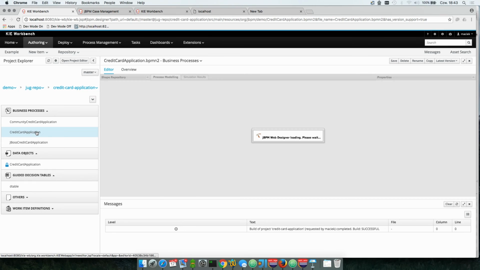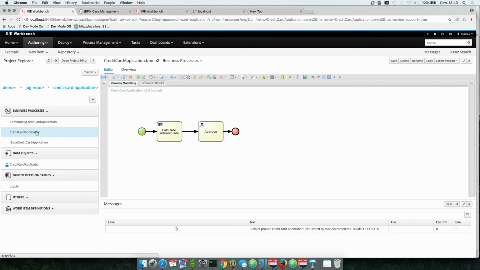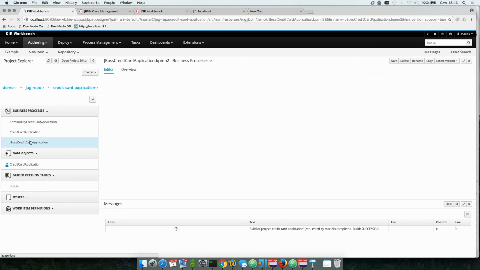And then we have the processes. A very simple one, just the rule execution plus the user interaction to make sure that whenever we place the request for credit card, we calculate the interest rate, we ask someone to actually approve it if it's okay or not. And then we will have a different set of types of credit cards. So then we have different types of processes.